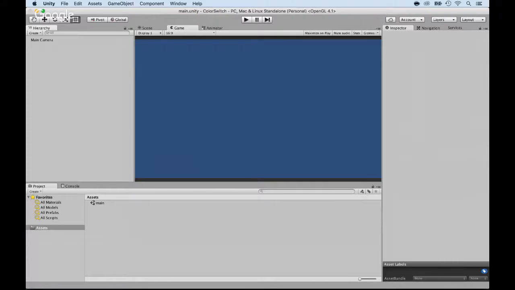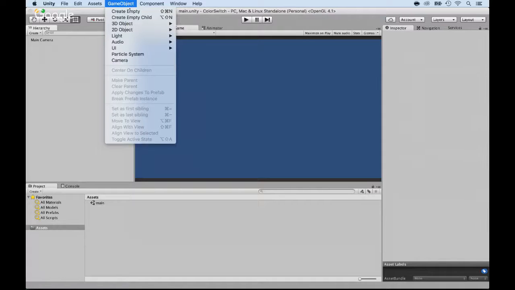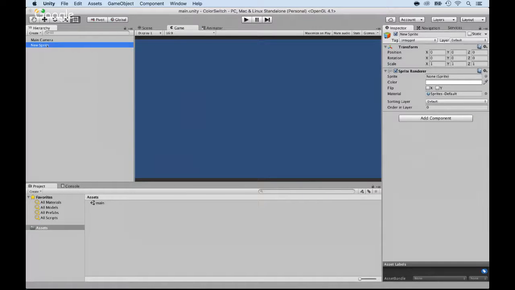So first of all, I'm going to click on Game Object, and here I'm going to use a 2D object, and we can create a sprite. Now, one thing here is that if I do that, that's okay, but I don't have any sprites yet. So I'll have to create a sprite myself. And as you can see, it's just an empty sprite. And there isn't much going on here. It's just empty.